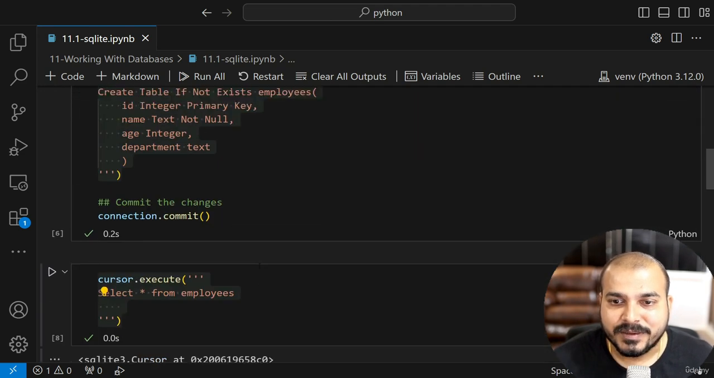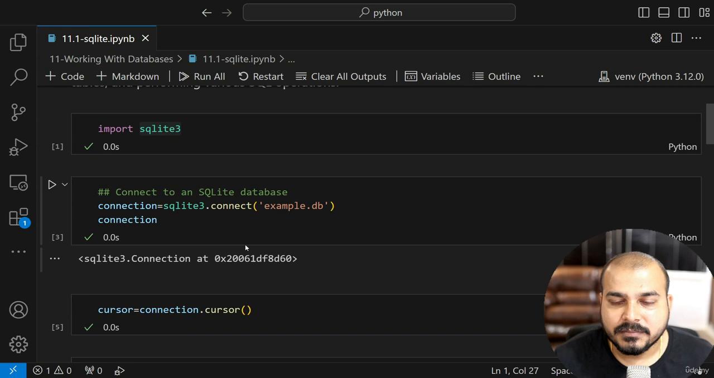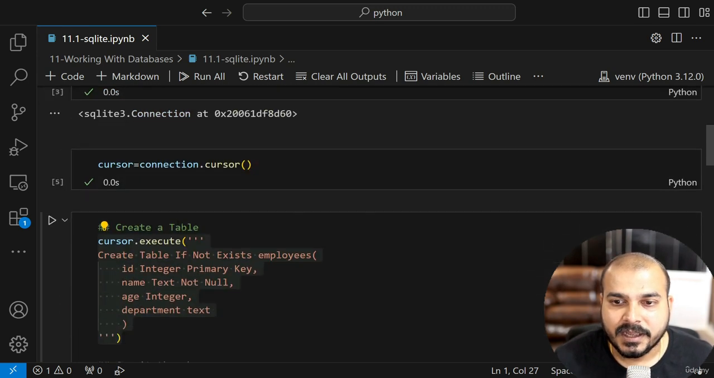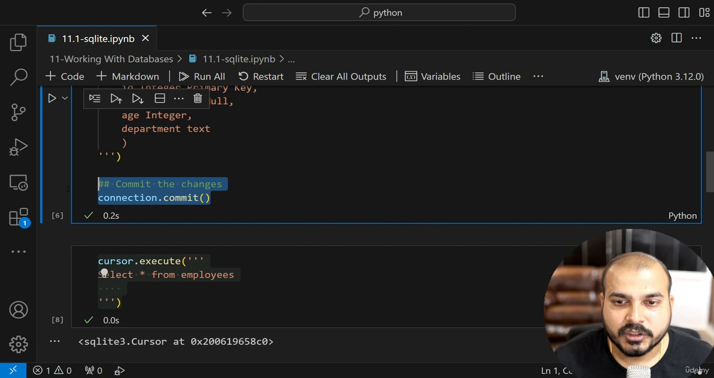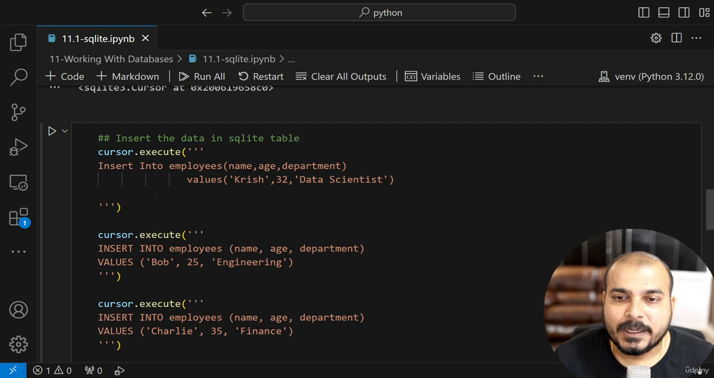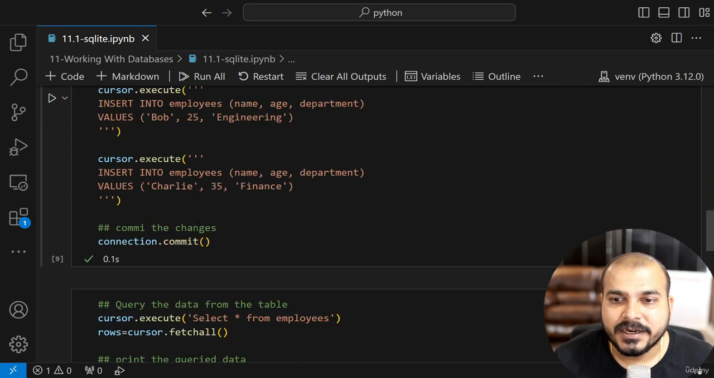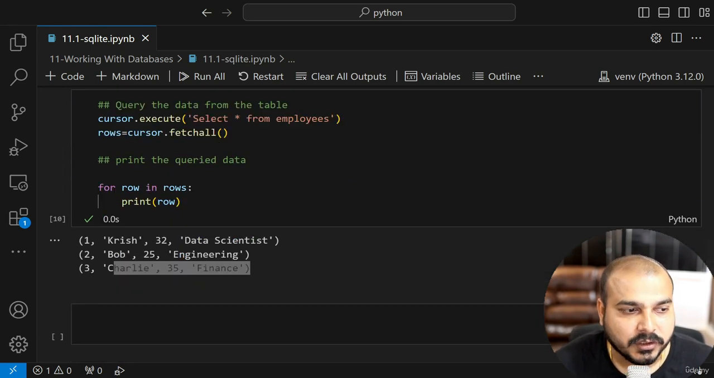So what all things we basically did: I showed you how to create a database, how to connect to a database, then how to create a table, and if that table does not exist, how you can create it. And always make sure whenever you execute this kind of command, any CRUD operation, you have to write connection.commit. Then here you can see inserting the data into SQLite. I've actually done this also.